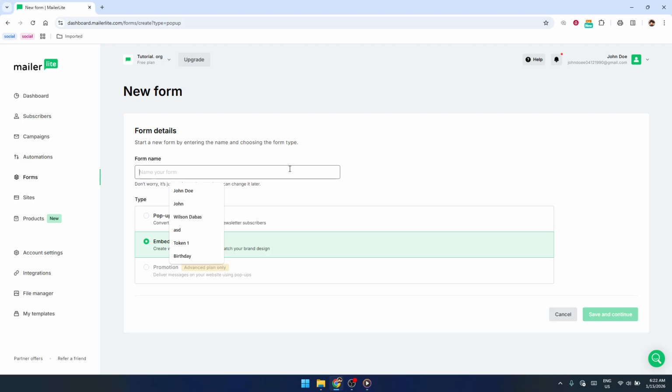Next, you'll be prompted to name your form. Choose a name that clearly describes where or how you'll use it, such as Homepage Newsletter Form or Blog Sidebar Form. This name is for your internal use only, so pick something that will make it easy to recognize later.